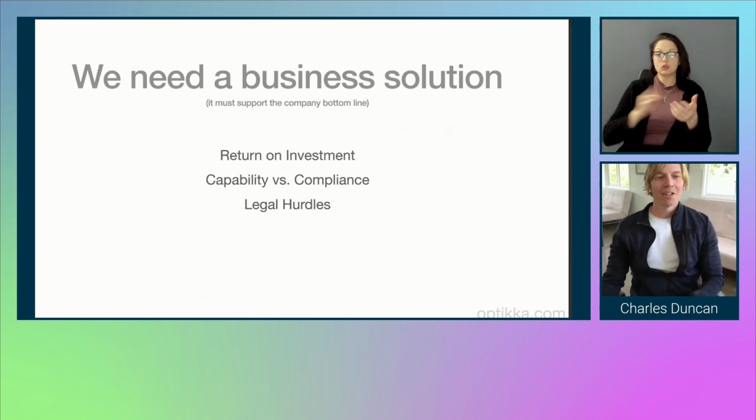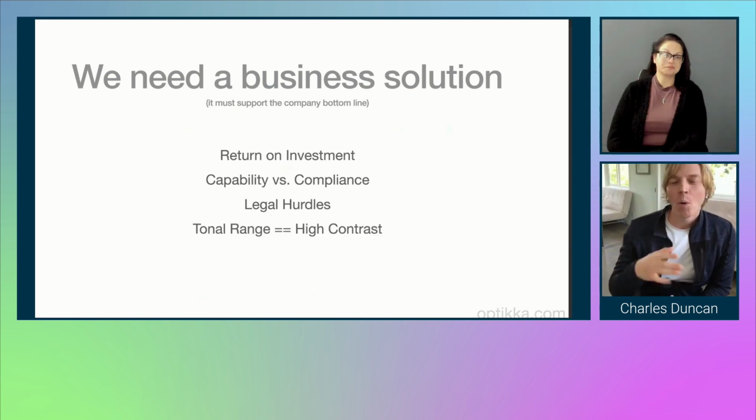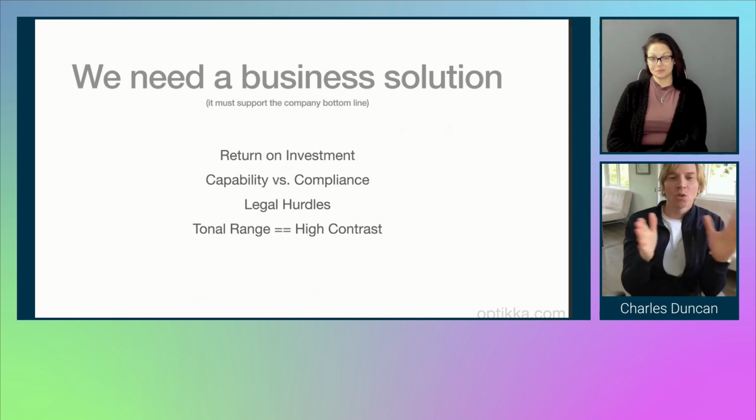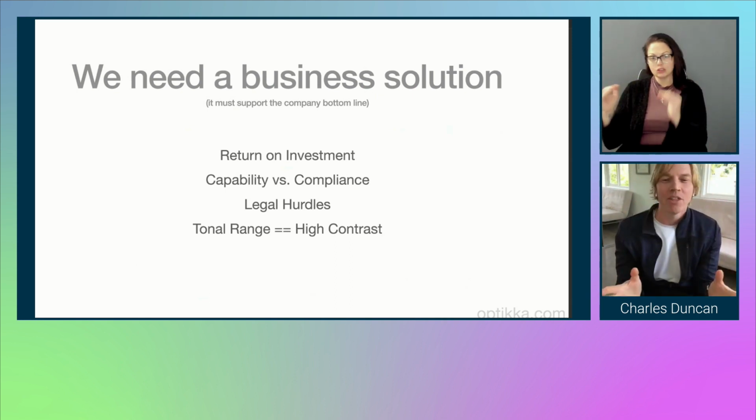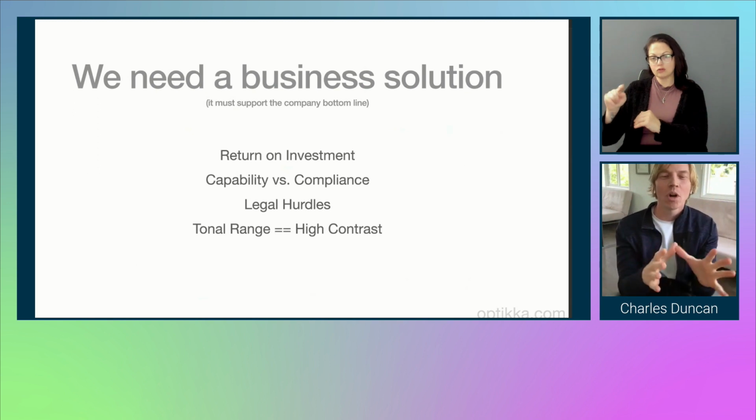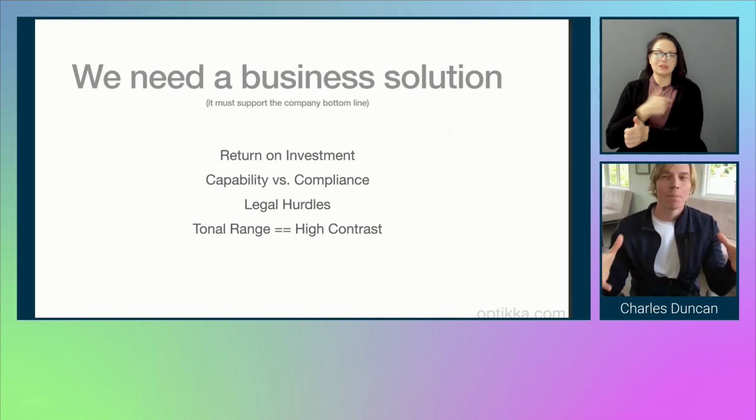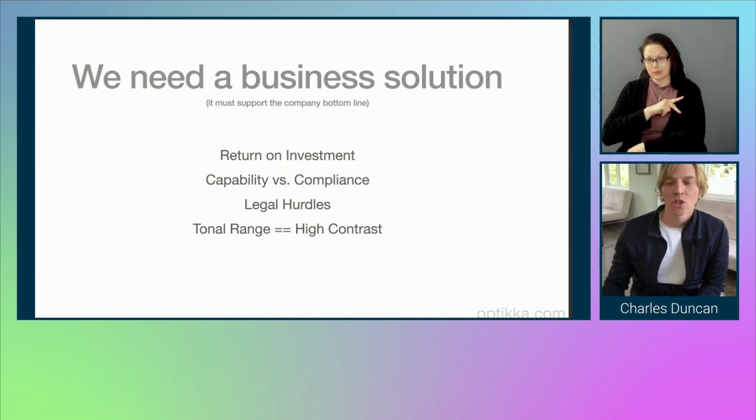But like, wow, really? But what we've seen here is that tonal range is equal to high contrast. This is where it all comes together. We're not worried about compliance. We're not worried about all those things because we are actually providing personalization, and that's the solution.